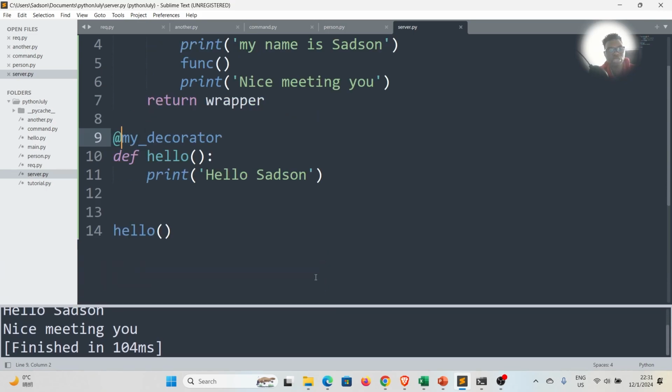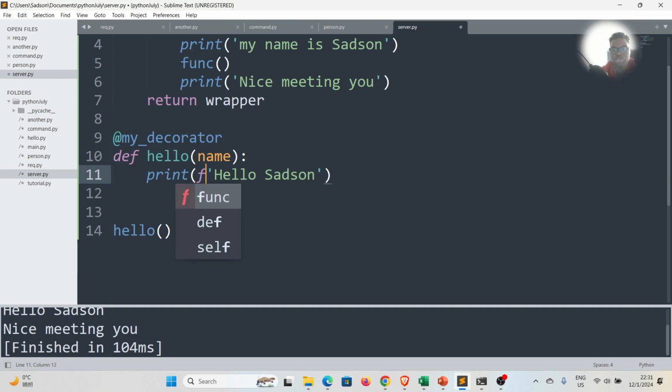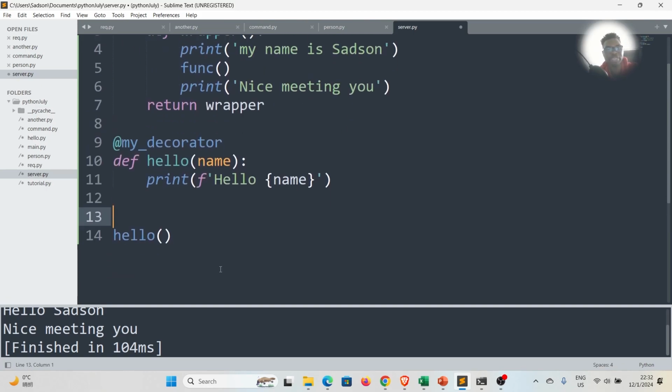Let's say you want to pass an argument into this original function. You want to make this dynamic, because right now it's just saying hello Sedson. Maybe you want to say hello to somebody else. You can make it dynamic, maybe by passing in a name here and then calling that name in here. I'm going to use an F string and then remove this name right here. You can put those curly brackets right here, and we can pass in the name inside here. So this becomes dynamic. It's a variable. And so it's going to say hello, whatever name we're going to pass.